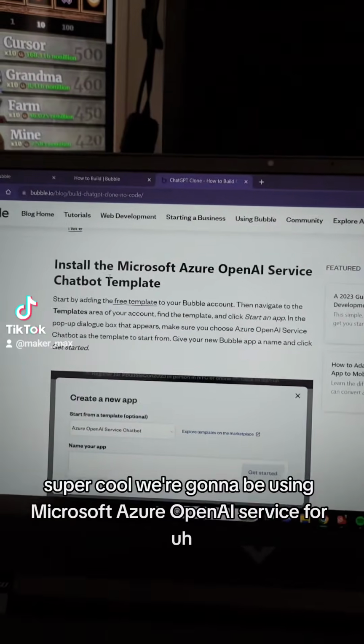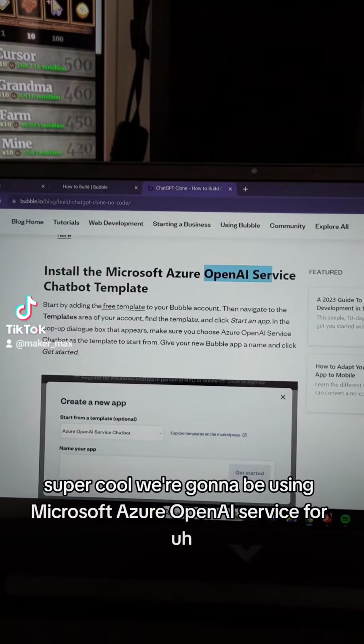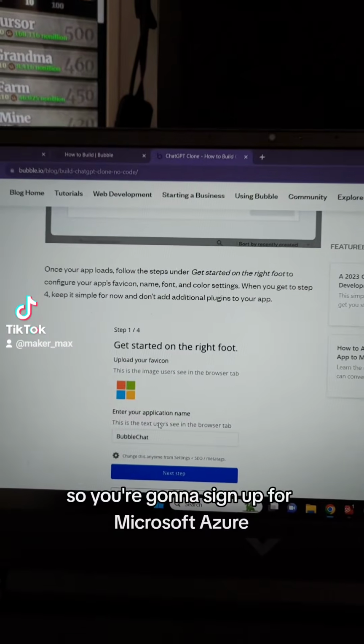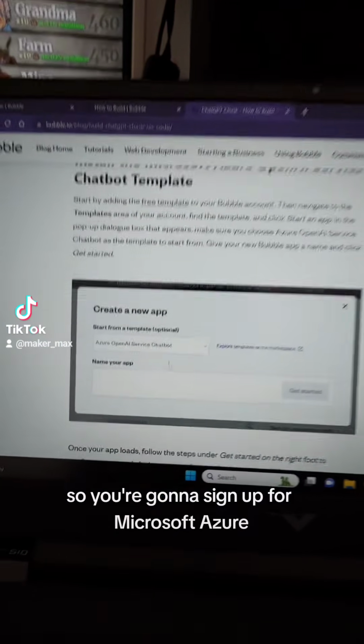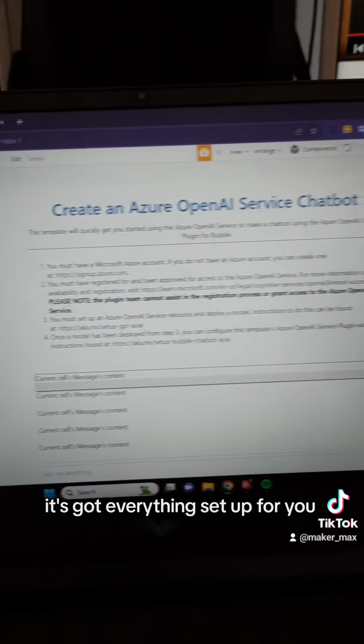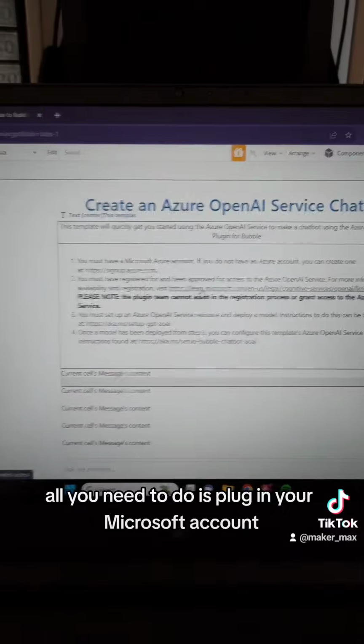Super cool. We're going to be using Microsoft Azure's OpenAI service for the actual system. So you're going to sign up for Microsoft Azure. And then they have a template, Azure OpenAI Service Chatbot, that you're going to use. It's got everything set up for you. All you need to do is plug in your Microsoft account.